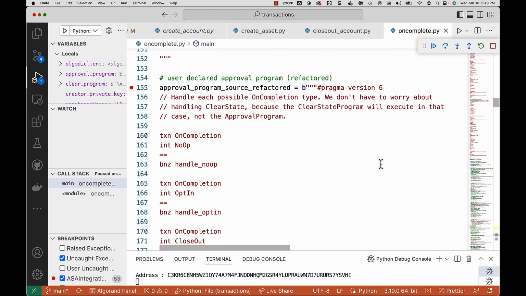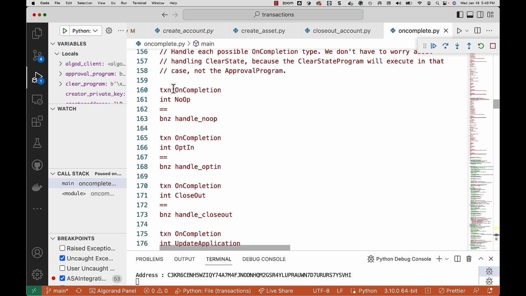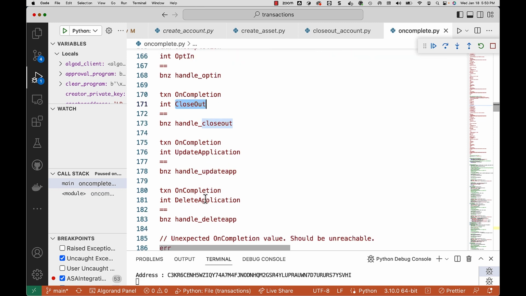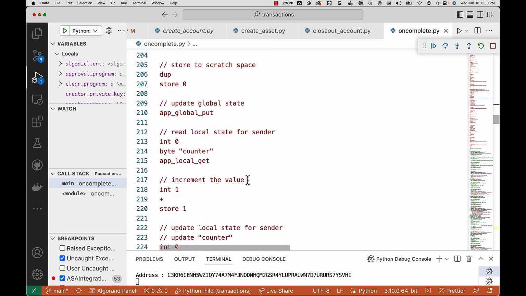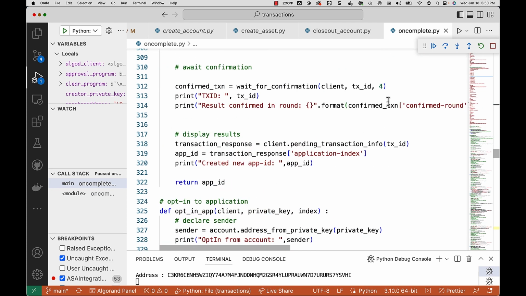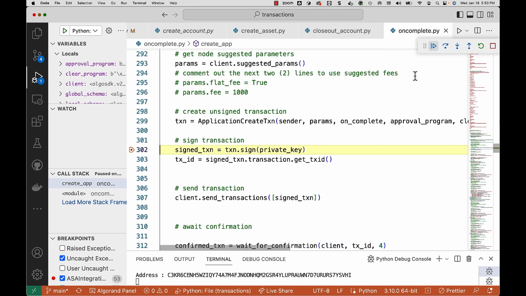And one other thing I wanted to point out here, typical code you would see here in TEAL would be branching on what happens on completion, right? So it's going to take a look at that on completion code, and it's going to detect, okay, is this an opt-in or is this a closeout or what is it? So this is boilerplate, and you would have methods that would be associated with each one of those in your TEAL. Okay, let's hit the run button.